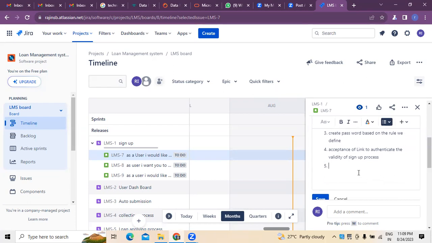Next point. Submit and cancel buttons. Understood? Clear?